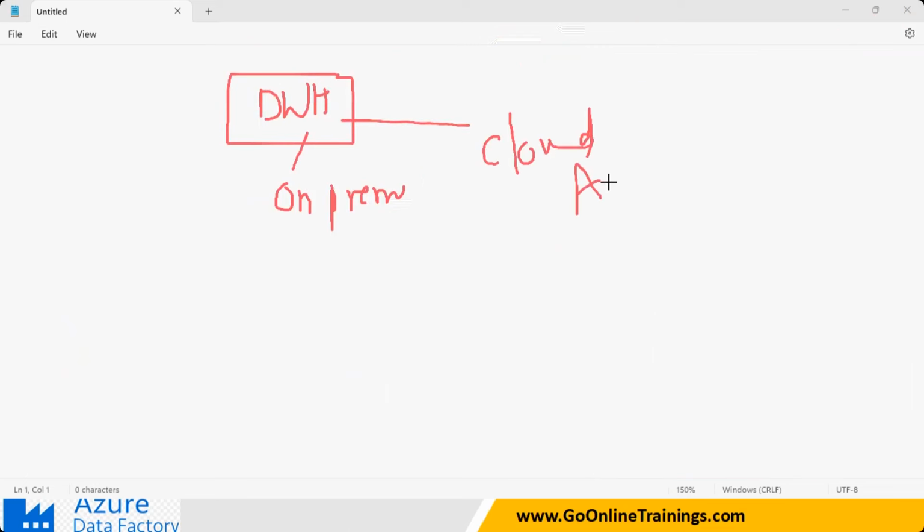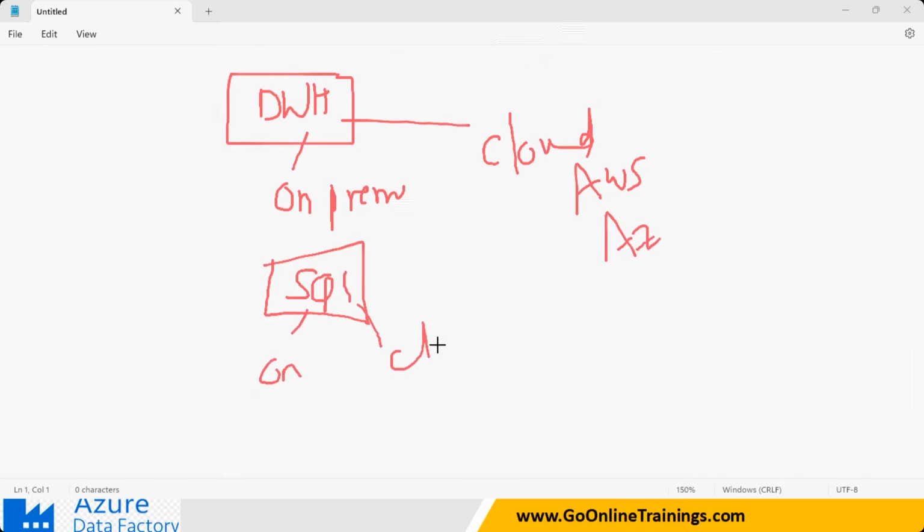Cloud means you can go to AWS or Azure. You can get your data warehousing like that. You have a SQL. SQL can be on-premises or SQL also can be cloud. Cloud means Azure SQL, or you can say Azure Oracle. Oracle, SQL, MySQL, anything you can use. All of them are called cloud SQL.